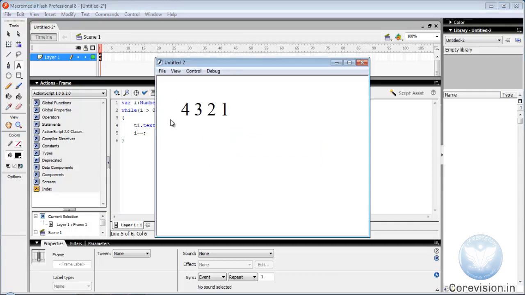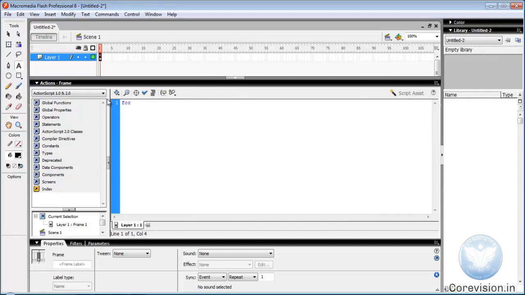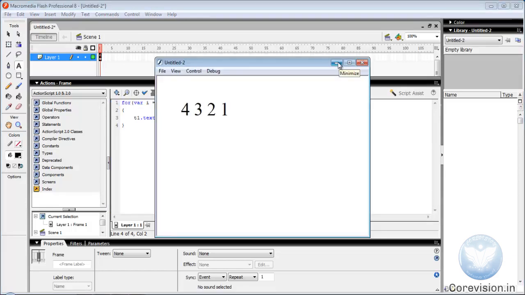Now I am writing the same code using a for loop. For var i equal to 4, i greater than 0, i minus minus, and t1.text plus equal to space plus variable i. Press Ctrl Enter. Now let us look at the for in statement.